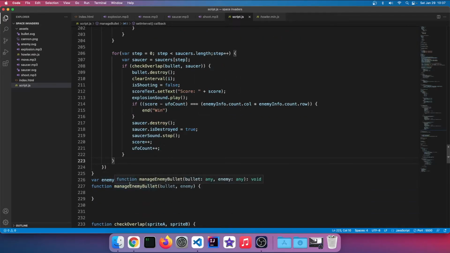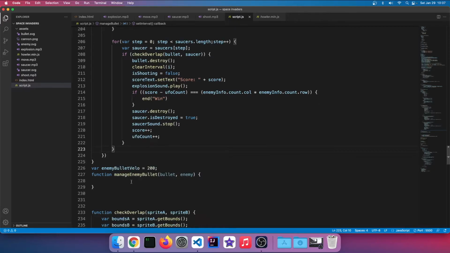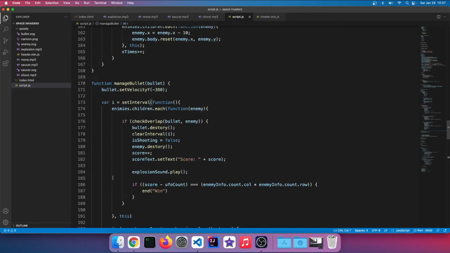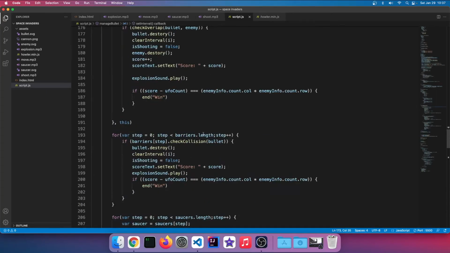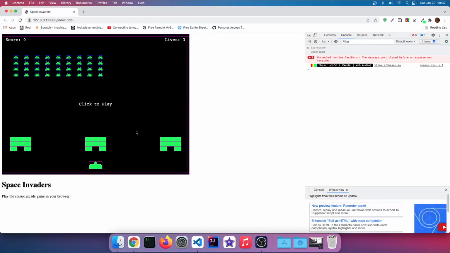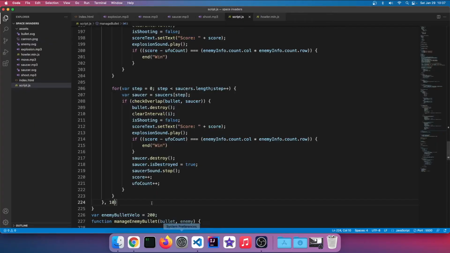Okay. So I'm pretty sure that's it for that function. But I think I'm missing something, so I go to this interval. Yeah, here we go. We just set the time to 10 milliseconds. Okay. Let's check something else. Yep. Still works.